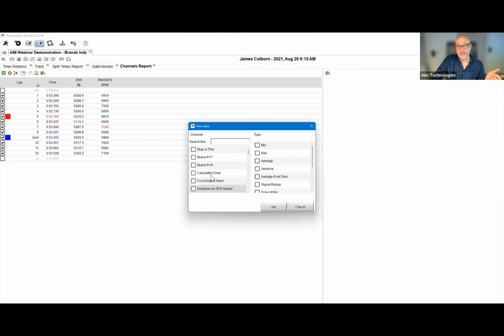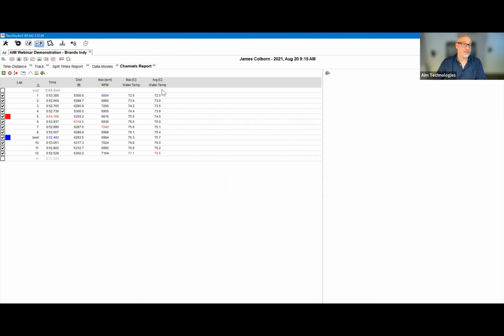I'm going to click on plus, and I'm now going to add in some other variables. I want to be able to see temperatures. So you can type in anything you like if there's a channel that relates to it. The next thing I want to see is water temperature. And here I want to see the maximum, and I want to see the average, because I want to see if the engine's getting really hot and what the progression is like through a session. So now I've got the maximum and the average, and I can see how it develops. Right now, nothing to worry about there.